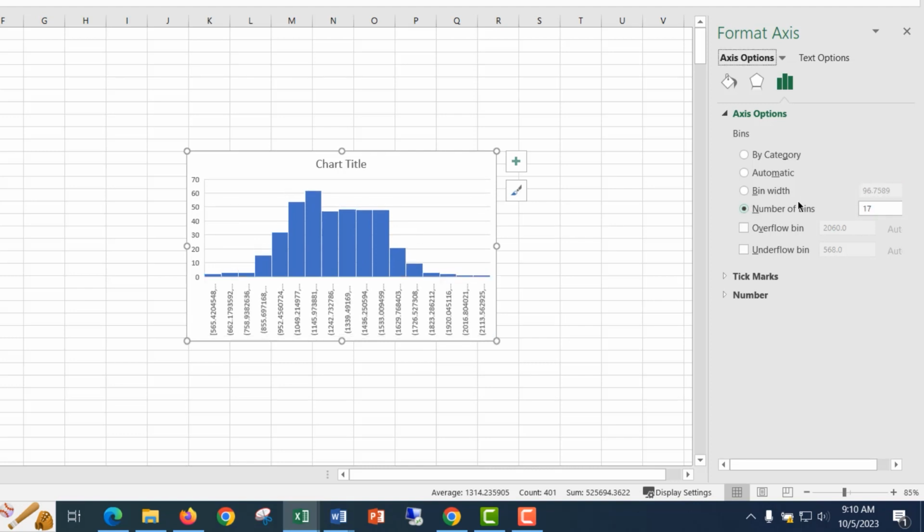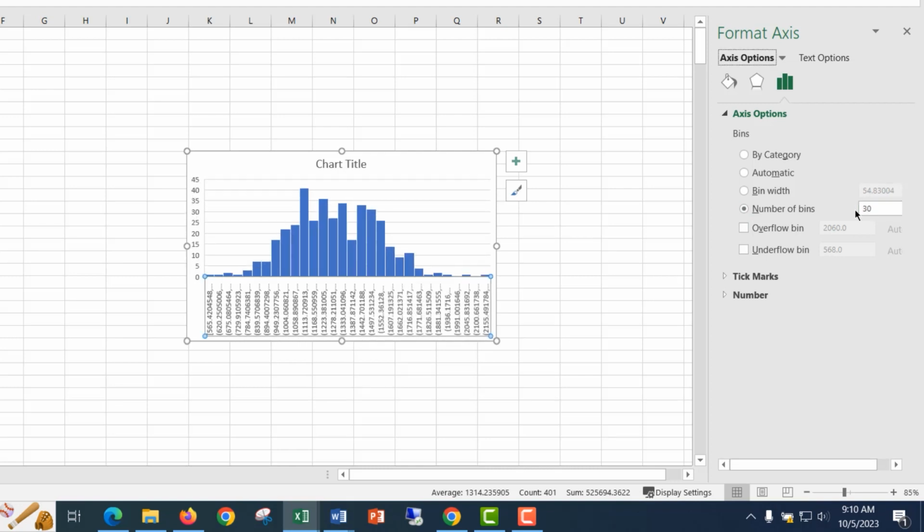Or I could choose a number of bins. Let's increase the number of bins to 30 and hit enter. And that's how you can change the bin width or the bin size on a histogram in Excel.